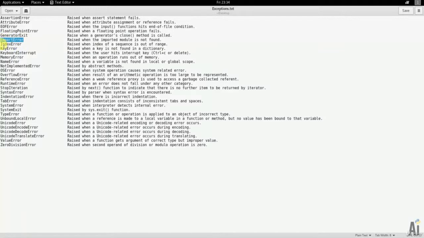And so on. There are lots of built-in exceptions in my file, as you can see here. All these exceptions can be handled.